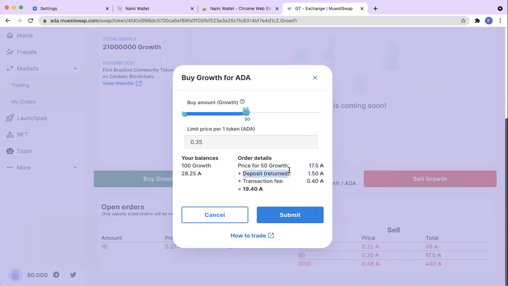There is also a deposit, which will be returned to you once the order is executed. So there is 1.5 ADA. It will come back to you later. And a transaction fee of 0.4 ADA. So you need to have available in your wallet more than this amount so you can execute the trade. It's always better to have extra ADA in your wallet. As you see, 19.4 the total.